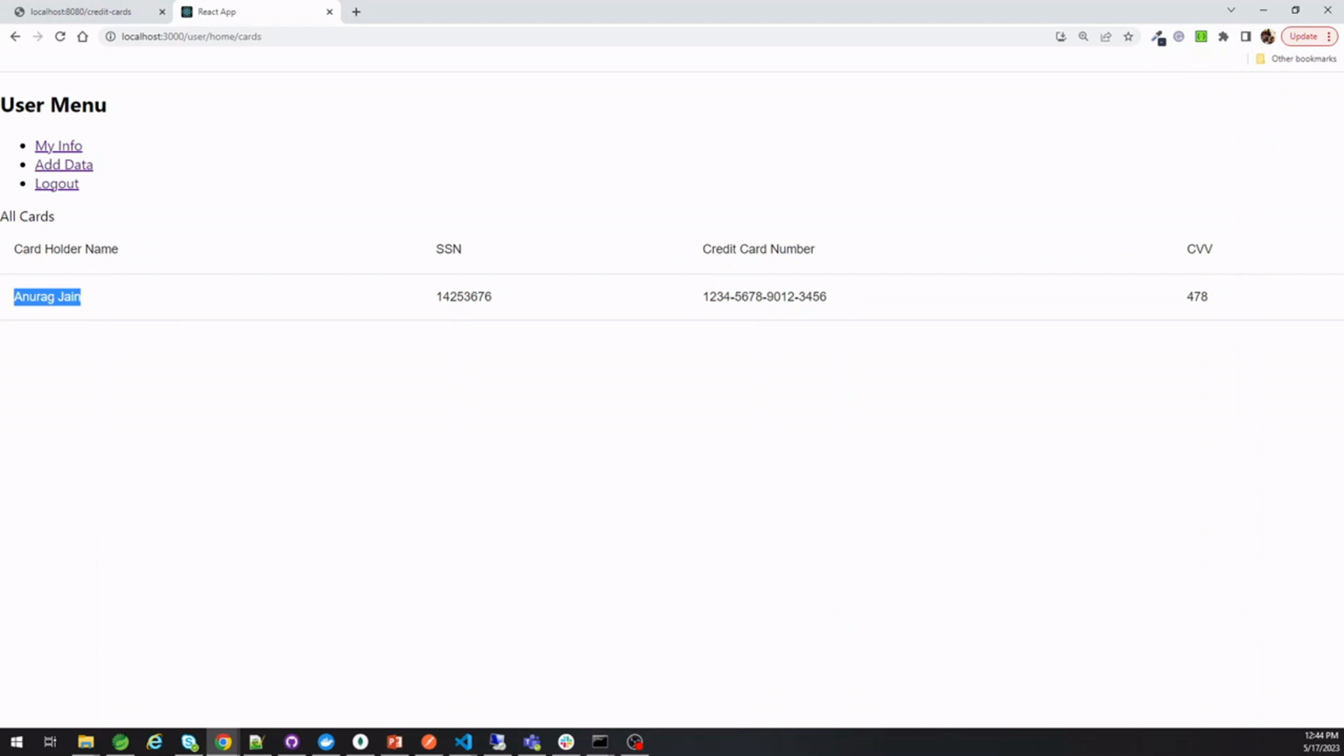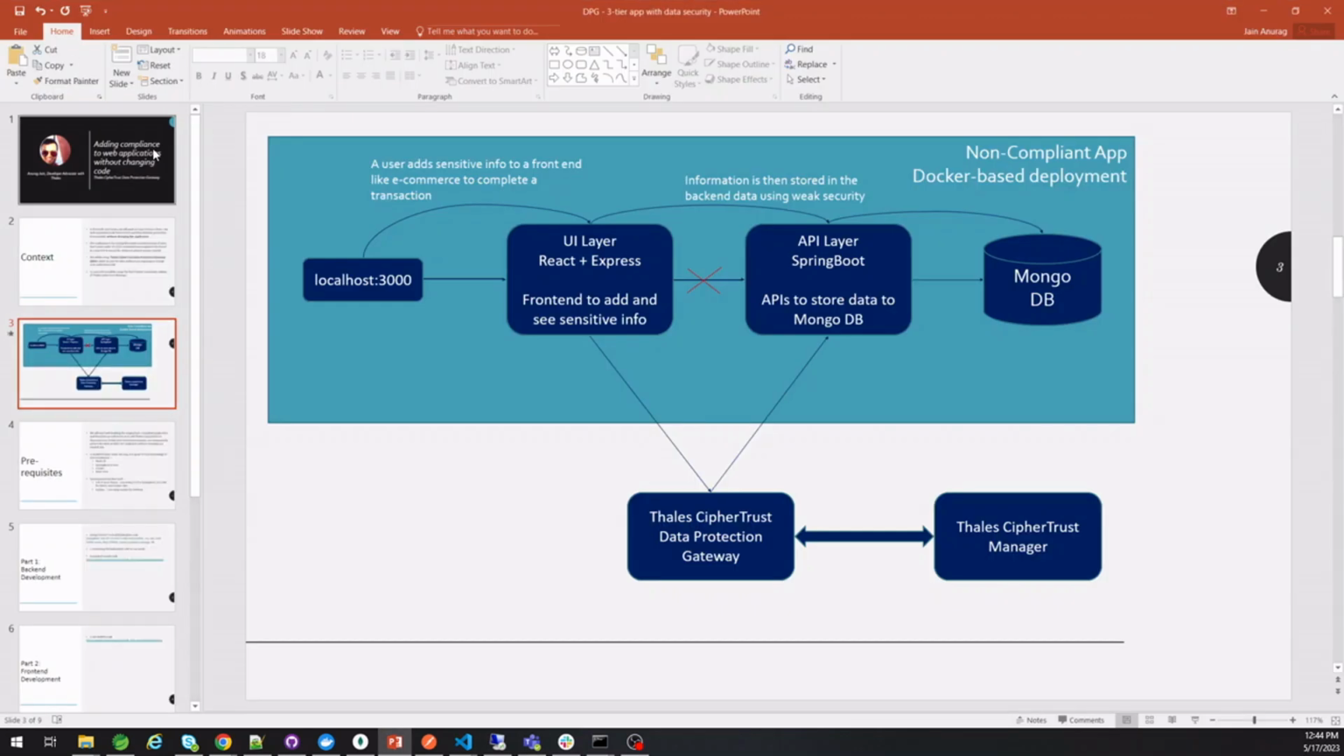So in this part, we have seen how we can Dockerize the application. In the next part, we will add Thales CipherTrust Data Protection Gateway and make some configuration changes to CipherTrust Manager and see if we can use the existing application as is with CipherTrust Data Protection Gateway to transparently encrypt the data. So let's meet again in the next video.